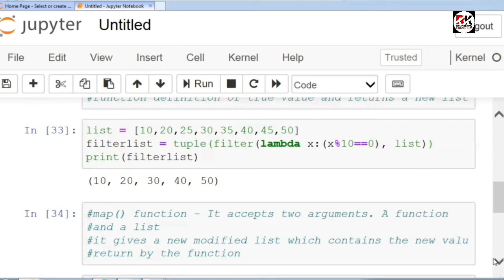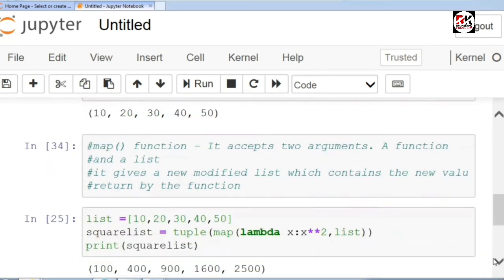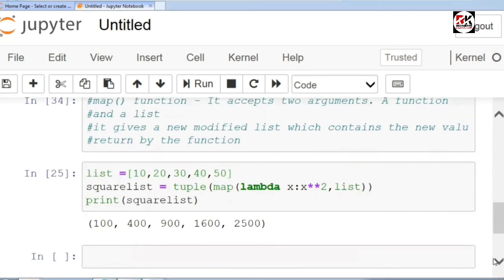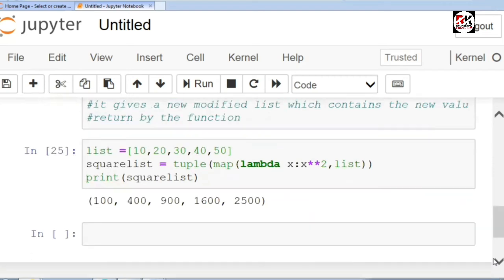This was the use of both the filter and lambda function. Now let's understand what the map function is. It accepts two arguments, a function and a list. Another point of map is that it gives a new modified list. It gives you a new list which contains the new values returned by the function. Now let's understand with the help of an example.